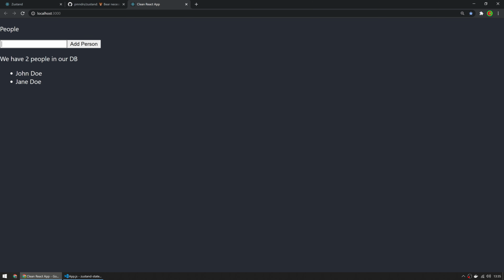All right, let's check if this is working. So let's say I want to add myself in the list, add person. There we go. It actually adds it to the list, which is adding it to the state, and then the other component re-renders because that list has changed.